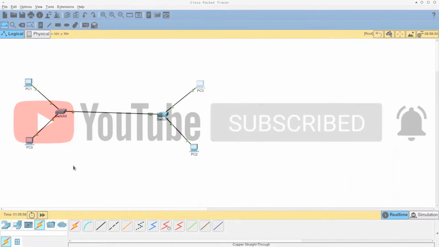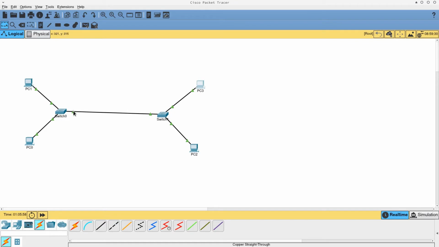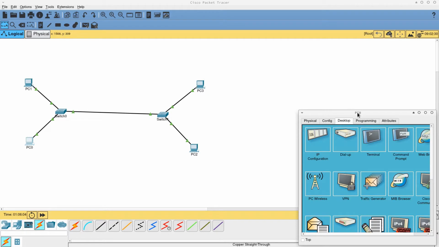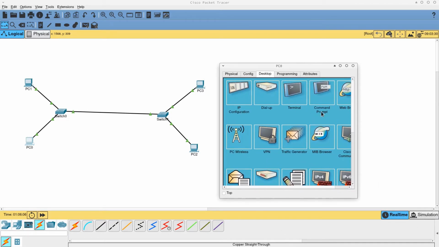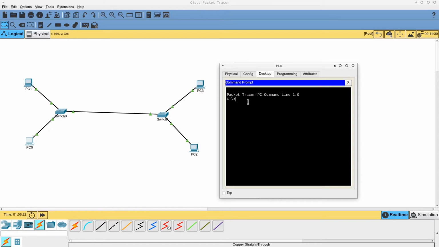Alright, so we are connected up. We've got all green link indications, so everything is connected. What we can do is ping from one PC to the other, and ping sends an echo request to the IP address you specify, and if you get a response, you know you've got a good connection between the two. So we'll open the PC, go to the Desktop tab, then we want Command Prompt.